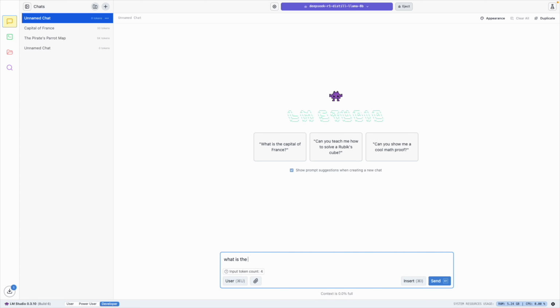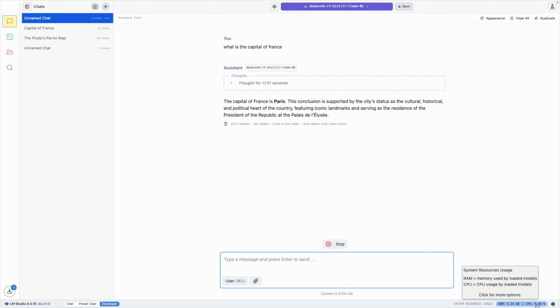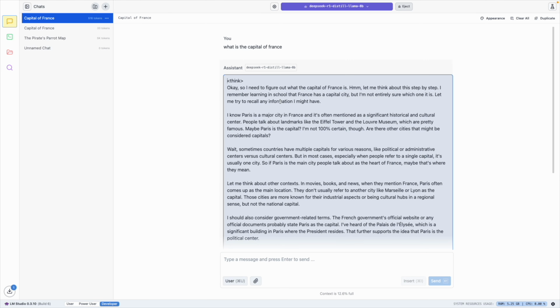What is the capital of France? While running, you can see how much RAM it's using, and how much CPU it's using as well. So it's using 5.25 GB, and CPU usage is for now 0. It has finished. It took 17 seconds, and the answer is Paris.